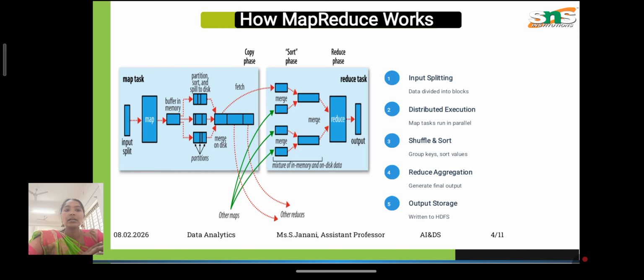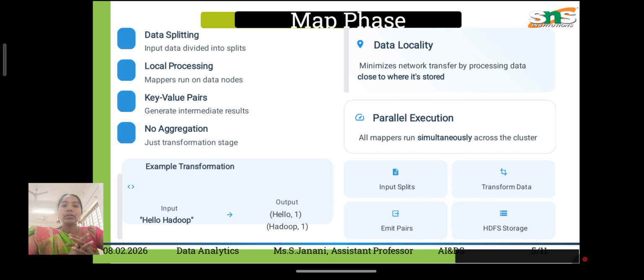the map tasks run in parallel, and the data is divided into blocks. Same as we said with the papers: the paper bundles will be split among the teachers, and each will correct a minimum of 100 to 200 papers in parallel. Data splitting and local processing with key value pairs generate intermediate results.